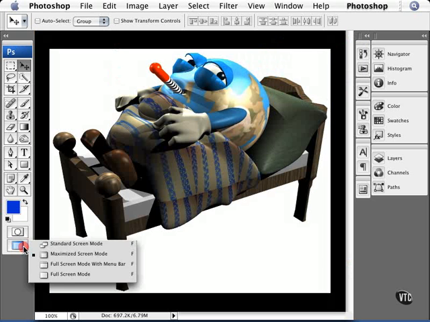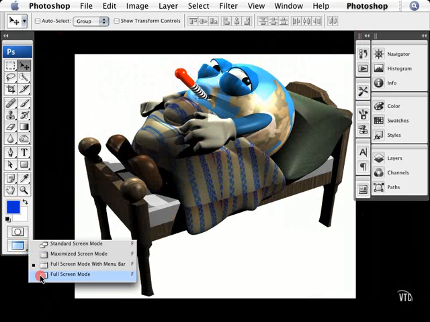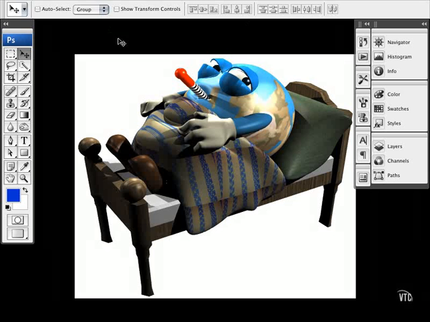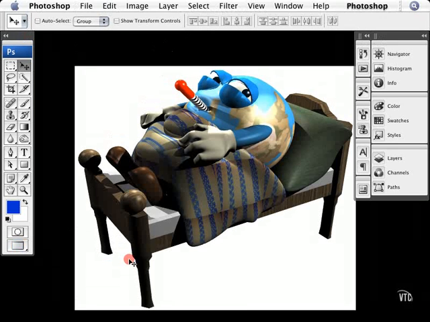Another cool thing you can do is go to full screen mode with menu bar, so you have even more real estate, and you still have the menu bar up here. And you can go all the way out to full screen mode, and you have no menu bar. So this is where you're really going to have a mastery of your shortcut keys to get to the tools that you want if they're up here. Of course, at any time you can always hit F to go back, or just go to this menu to go back to the mode that you want to work in. Normally I'm in full screen mode with menu bar.